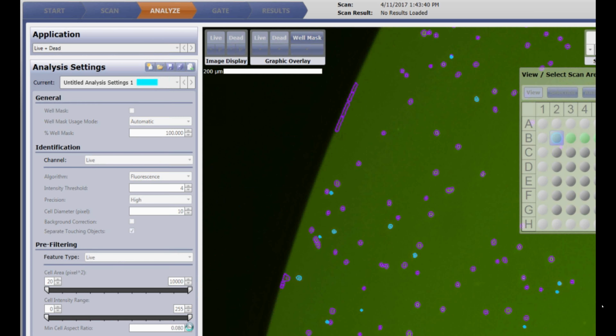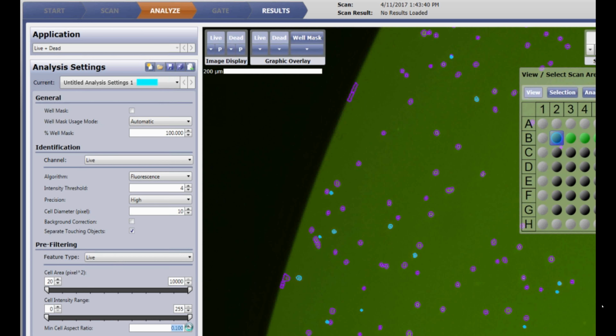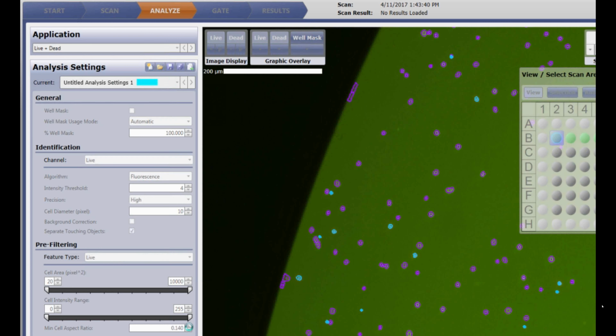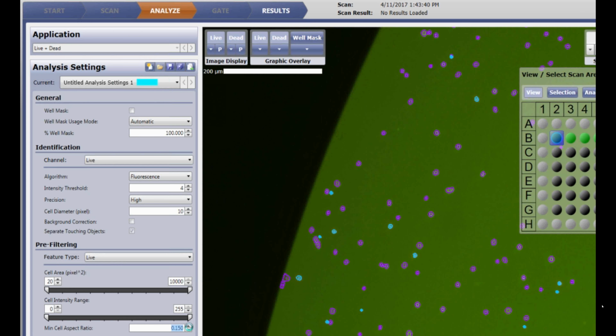So just to note, aspect ratio for a cell is length versus width. So if you have a perfectly round circle, the length versus the width is going to be equal to 1. If you have a really long adherent cell, it's going to be less than 1. So by increasing this minimum aspect ratio, we're getting rid of really long, skinny objects. But you can see how this might not bode well if you were looking at adherent cells.